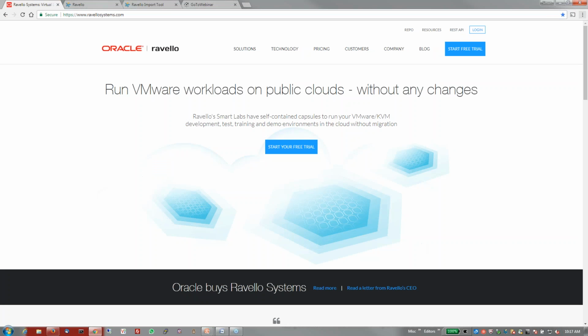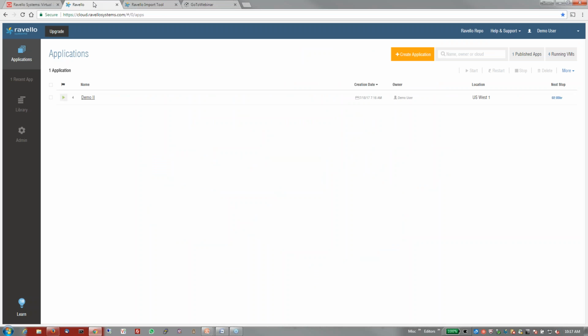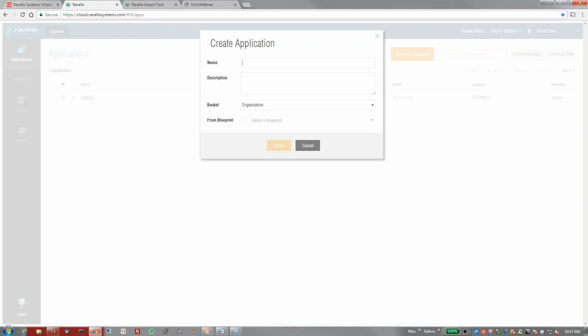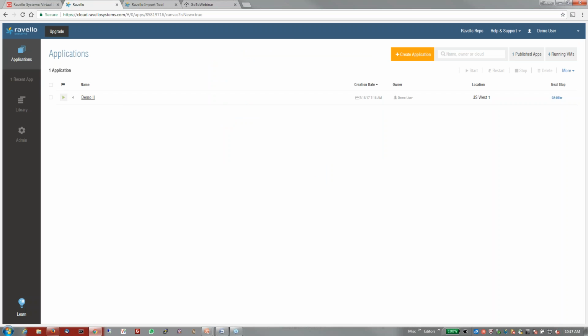This is our portal, and you log into the portal. Here I already logged in. The first thing you do is create a Ravello application. The Ravello application is an entity that encapsulates all the VMs that constitute your environment. So for 888 Holdings, their application would be the 250 plus VMs. In this scenario, I'm just going to give it a unique name, demo. I'm creating a demo application.